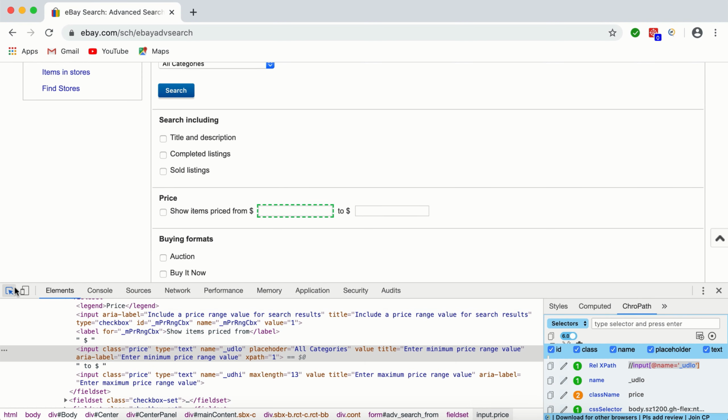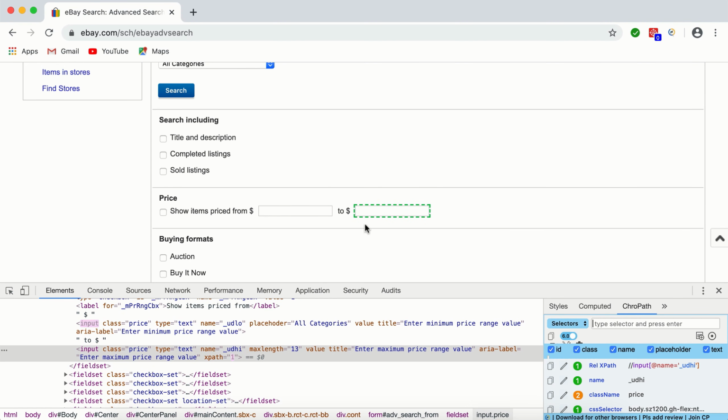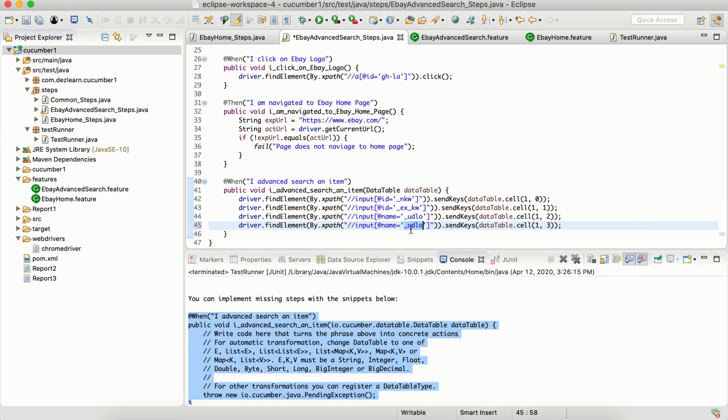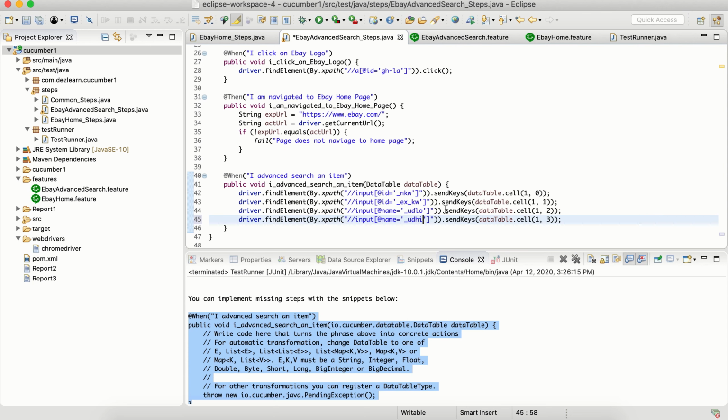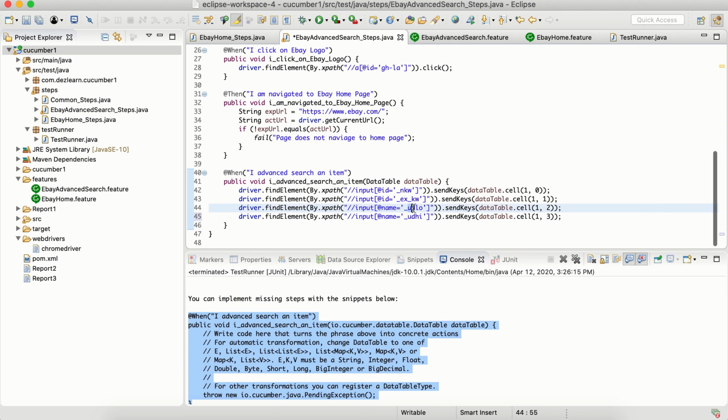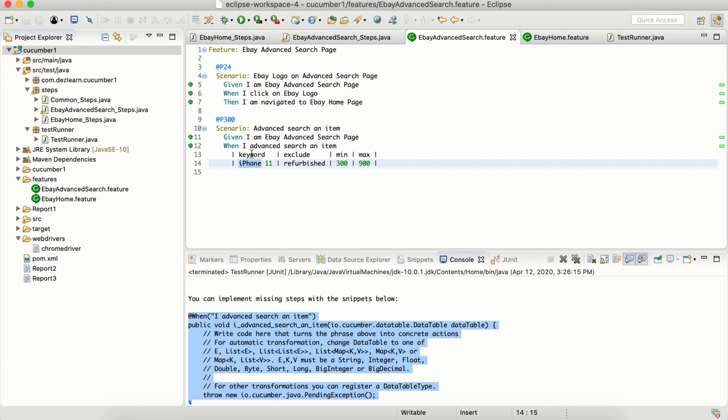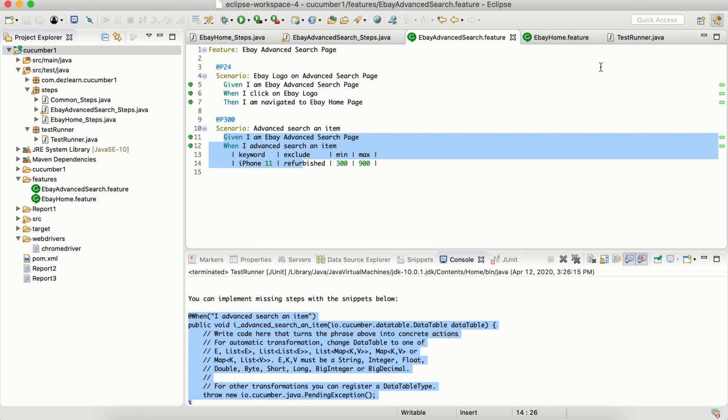and when we inspect this particular element that is for the maximum, all that is changing is this particular name, which is UDHI. That's what I'm going to replace over here. Okay, so this was UDLOW and this is UDHI. Okay, we are filling those 4 values which we are going to pick up from our scenario. That's the Gherkin scenario.